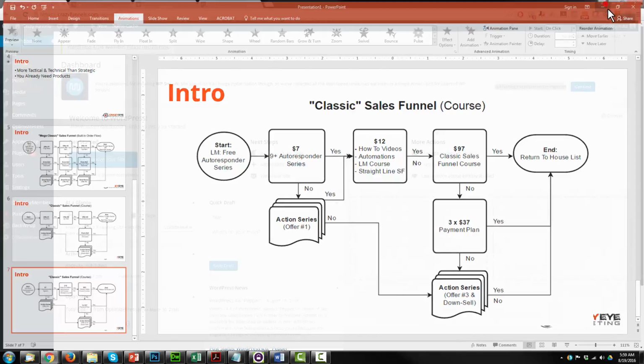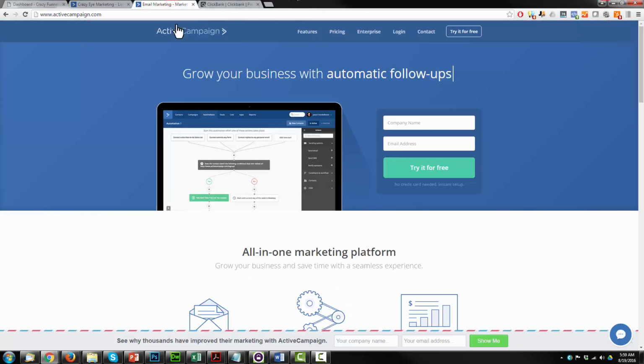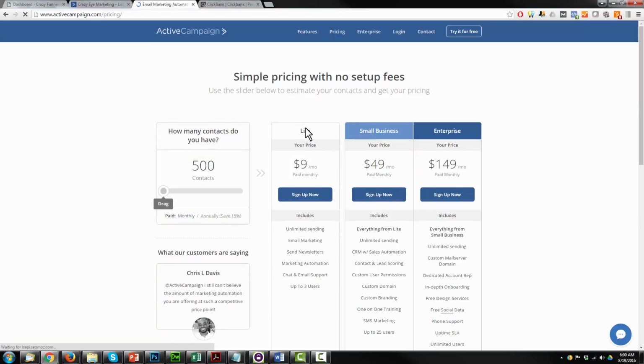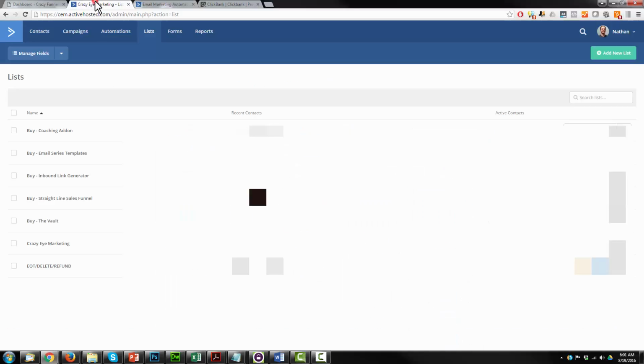So the tool we use for the email marketing automation is ActiveCampaign. It's just at activecampaign.com, or I'll have a link below. And the plan you need is just the light plan for $9 a month, up to 500 contacts. So go ahead and create an ActiveCampaign account before moving onwards. And if for some reason you can't afford $9 a month for this awesome marketing tool, then you probably shouldn't be in this course.